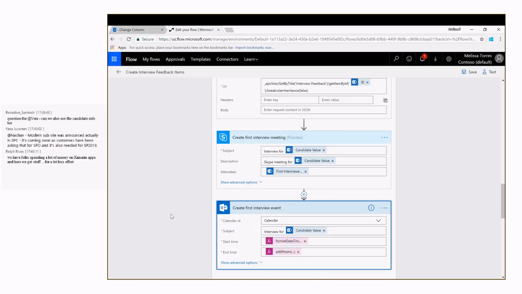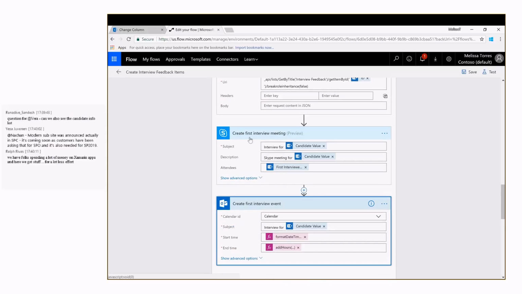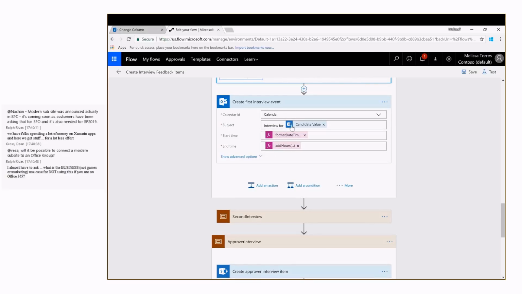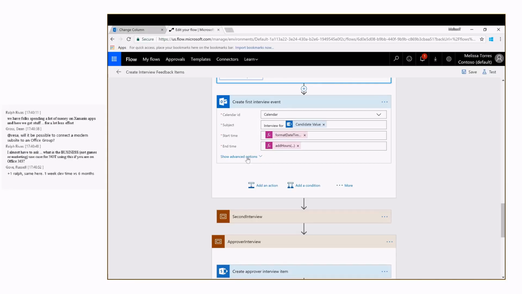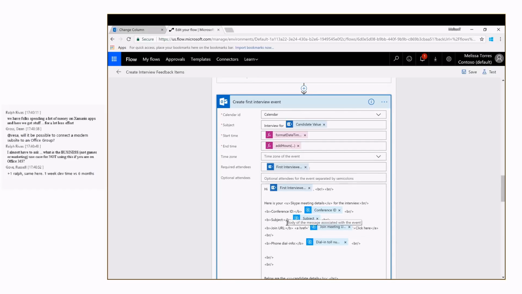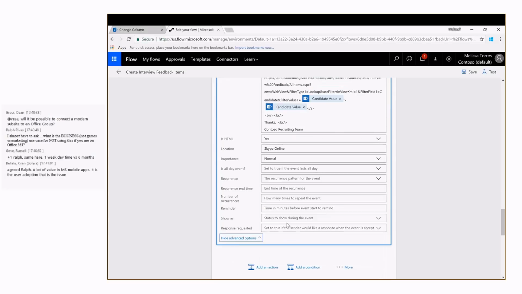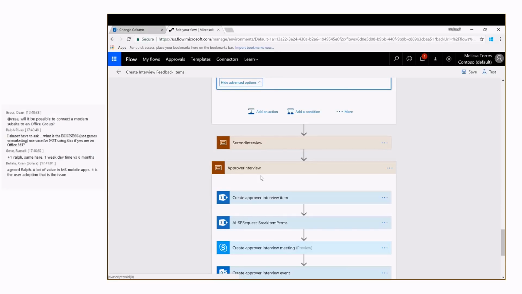And then I create the first interview meeting using the Skype action. There is a Skype action available that you can use, and you can create all the details and build all the stuff using the dynamic values from previous actions. And then we have the create first interview item, which is a create Outlook event action that creates the values based off of all the dynamic content we have, and it builds the email in HTML. So that's pretty much it. I do that for the second interview and the approval interview.